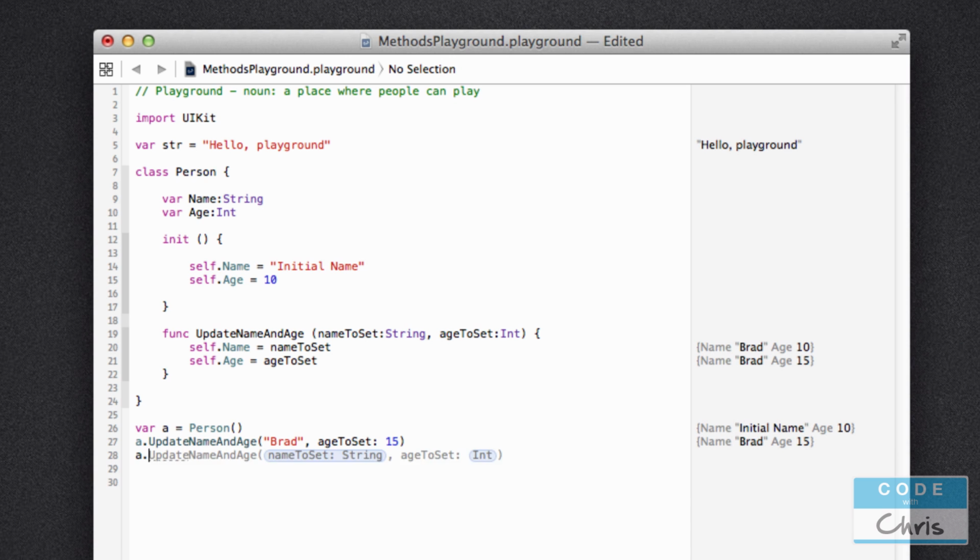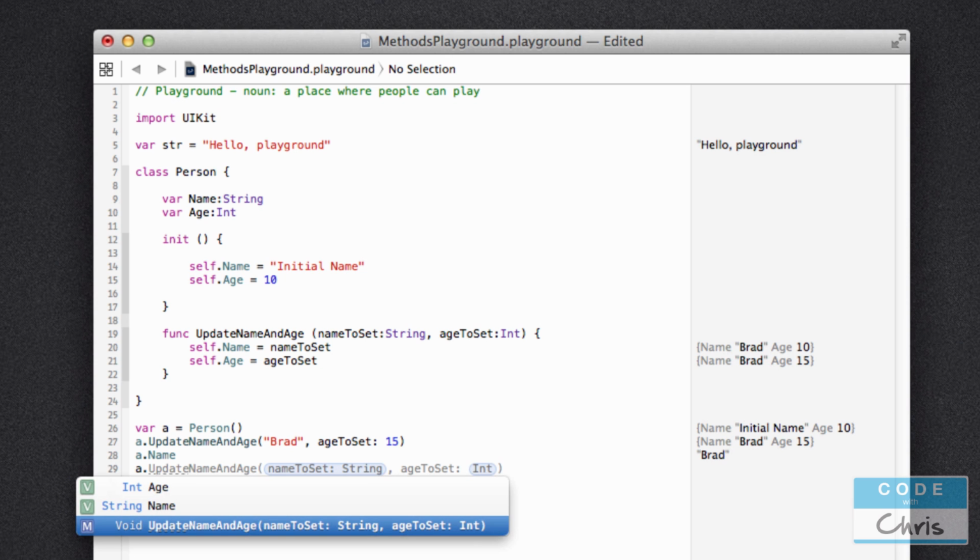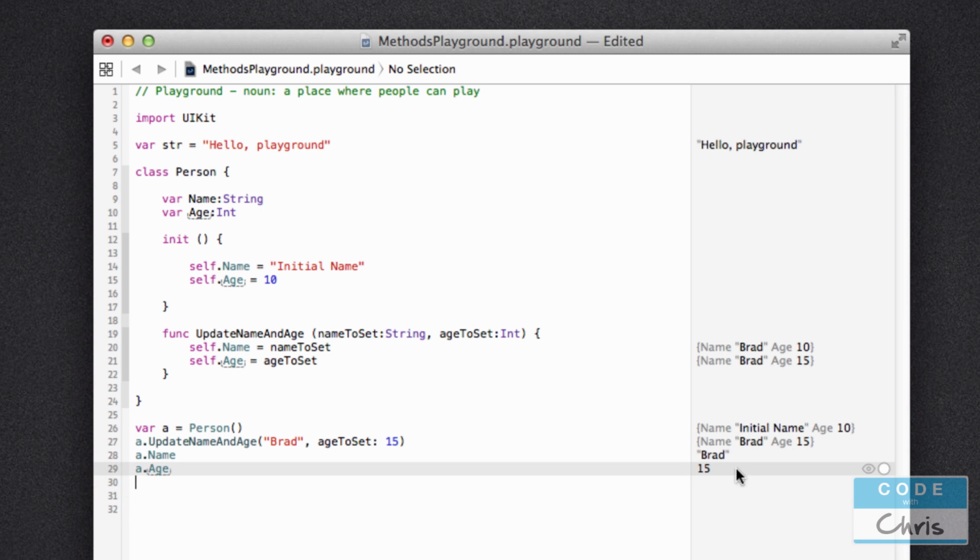So now when I call the name property, you can see in the result it's set to Brad and the age is set to 15. So that's very simply how you can declare a method which accepts data to be used inside of the method.